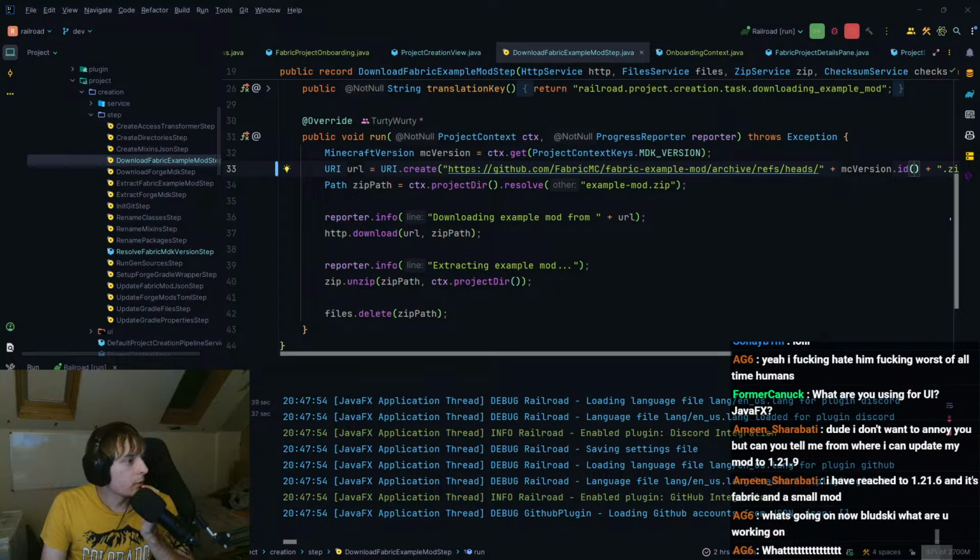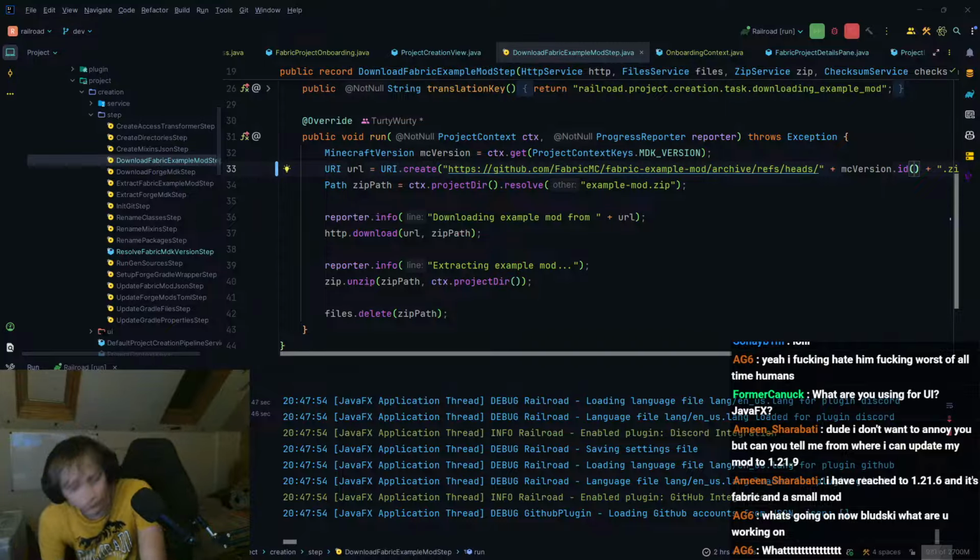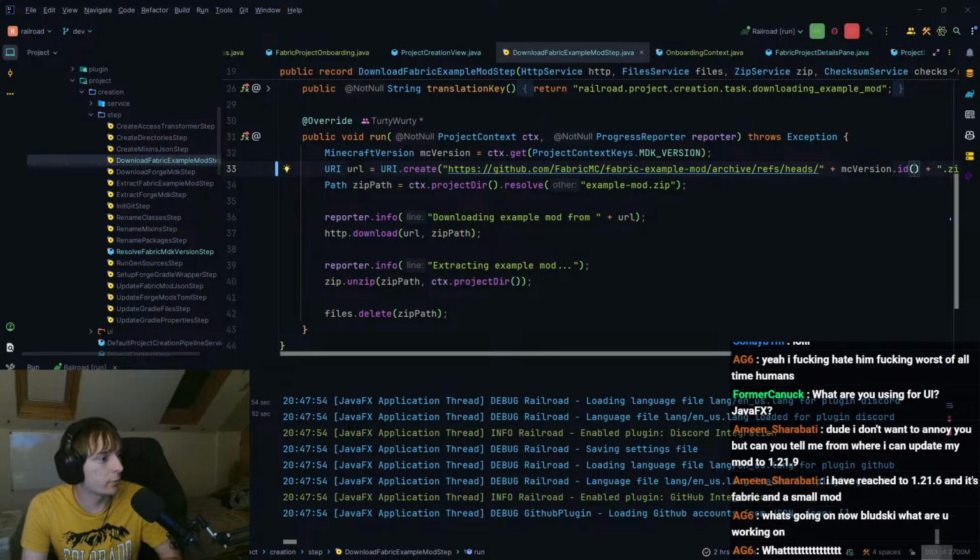So what did I call it? Yes, the folder does exist. It has actually created the folder. So that means the steps run. They actually run in order. I was kind of concerned. I wasn't sure if that would happen or not.